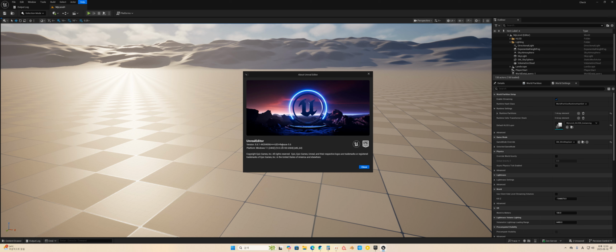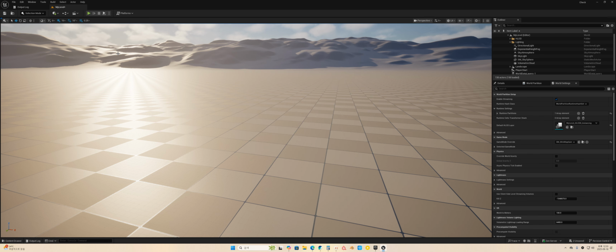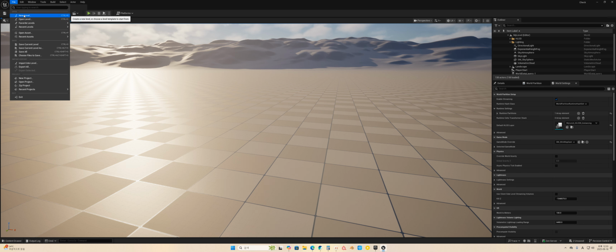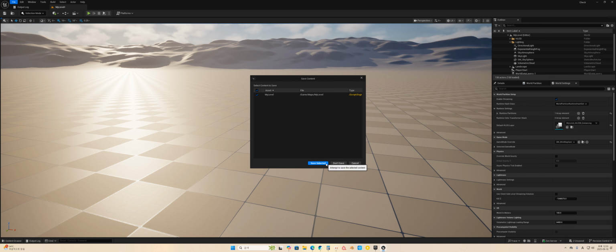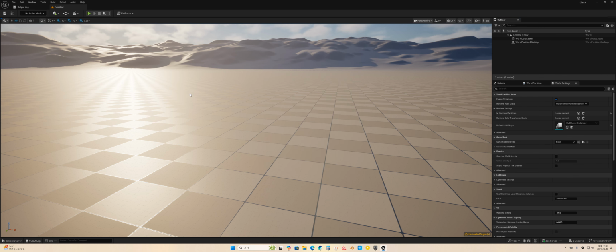5.6, 5.6.1. I'm going to make a new world partition map: File, New Level, Empty Open World level. Don't save.